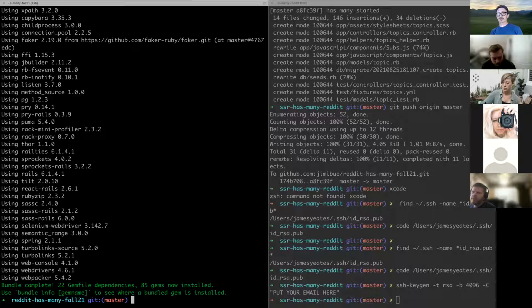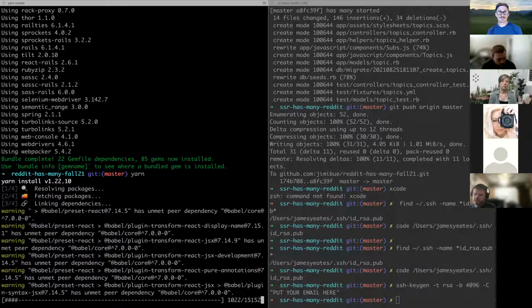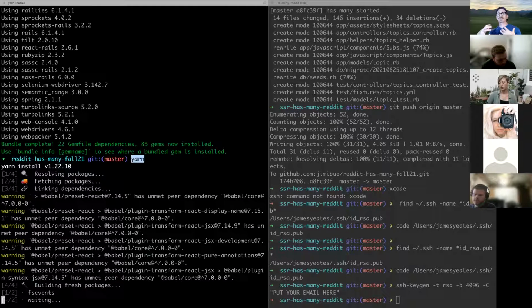So you do the bundle, you do the Rails DB create, DB migrate, DB seed. And then, oh, how do you install this? Yarn. Then you need to run yarn. Yarn is going to install, so bundle installs all the Ruby stuff. Yarn is going to install all the JavaScript stuff.